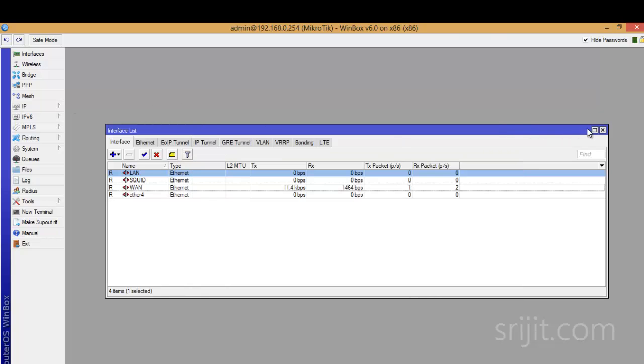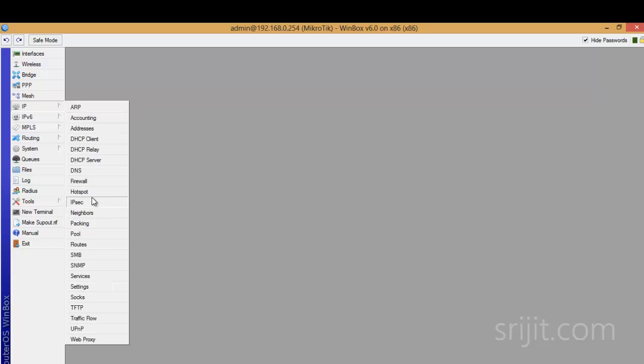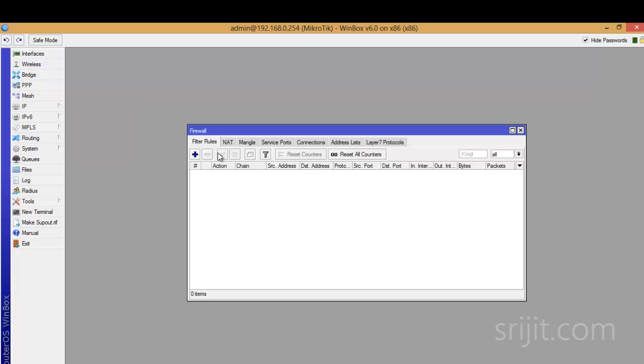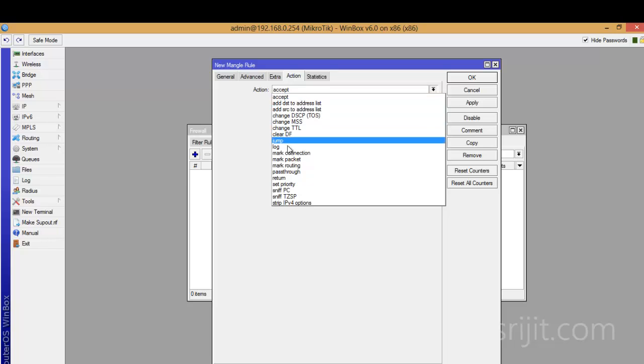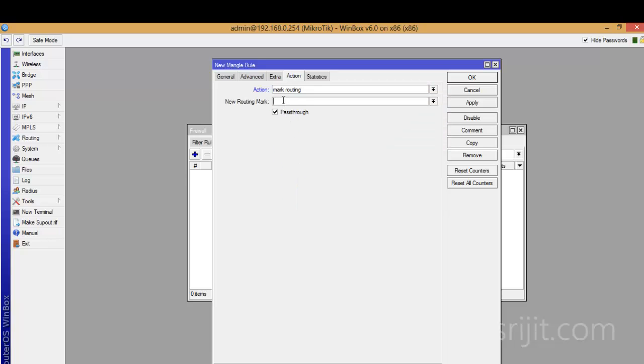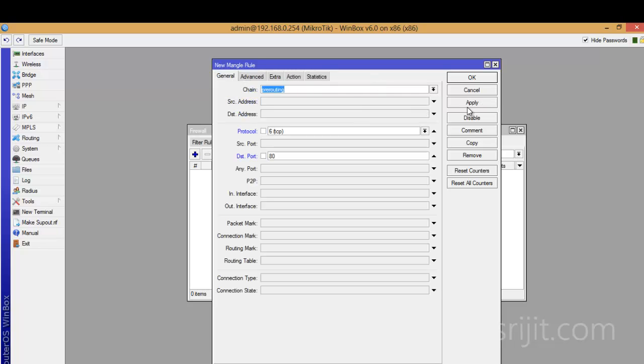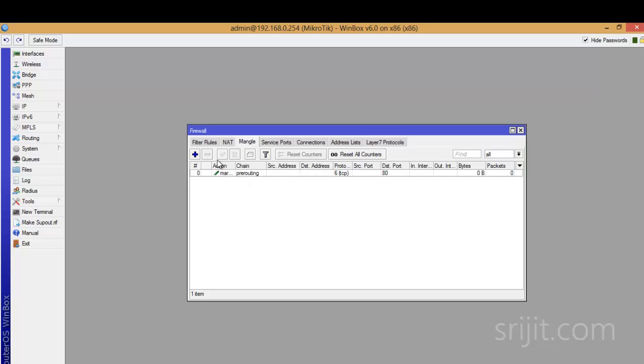So after routing is finished, we'll go to IP firewall, and then we'll add a mangle rule. In the mangle rule, we'll mark the HTTP packets which will be passing through the port, and we all know HTTP uses port 80, so we'll mark port 80 and mark routing, and we'll write HTTP or any equivalent or meaningful name. So after it is finished, we'll press apply and OK.